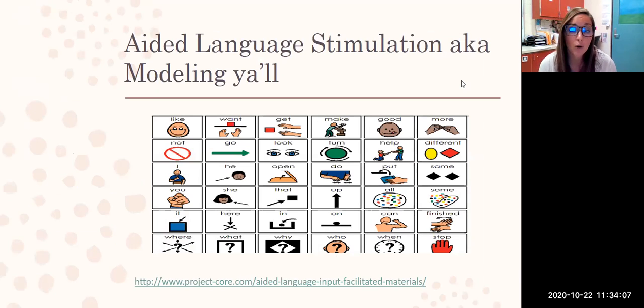And if you're going to use CORE or any new system, any augmentative or alternative communication system, you got to model every day, all day. Use that aided language stimulation, also known as modeling, because you are their communication partner and they need a lot of support from you because you expose them to that language.